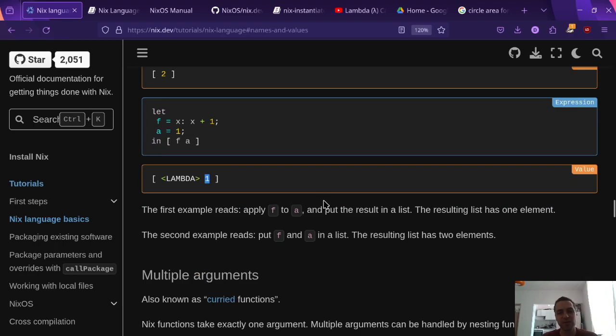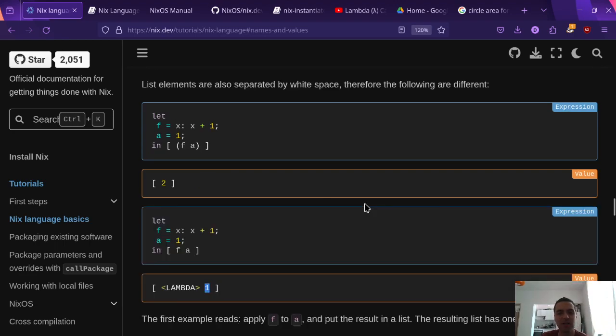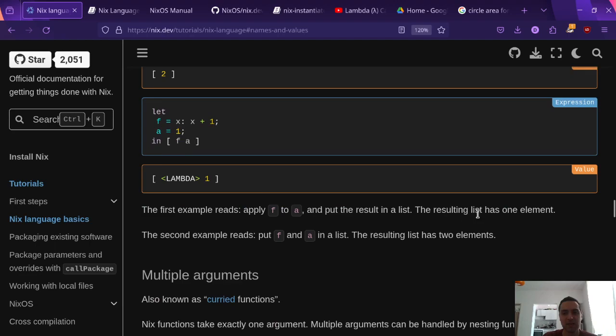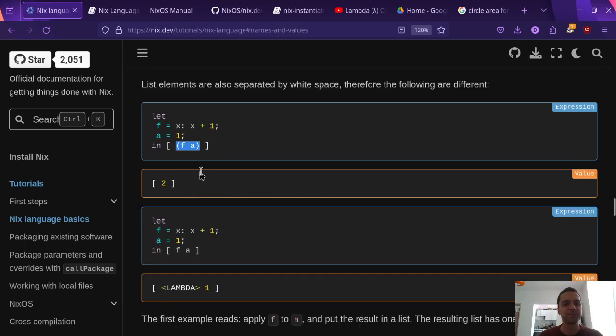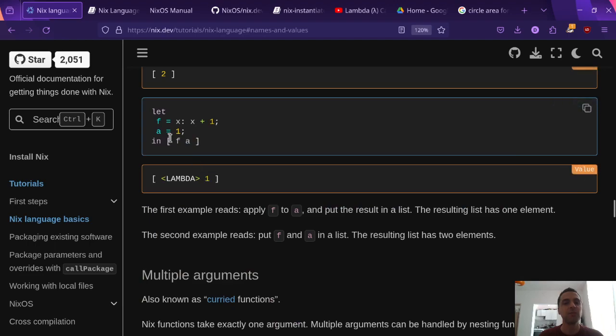The first example reads apply f to a and put the result in a list. Okay, apply f to a because it's in the parentheses. The resulting list has 1 element. The second example reads put f and a in a list. The resulting list has 2 elements. One is a lambda function that increments and the other is a.